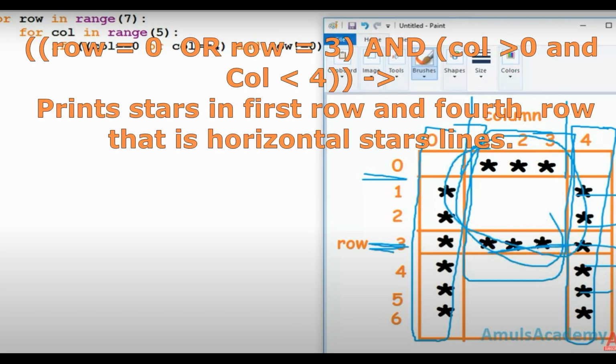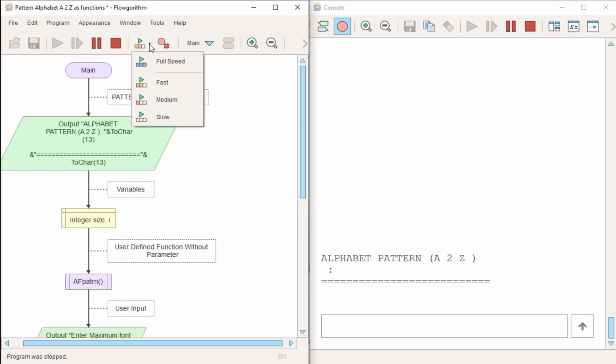Row is 0 or row is 3, and column is greater than 0 and column is less than 4. Condition: print stars in the 1st row and 4th row. That is horizontal star lines. For step-wise explanation, click on the link given in the description.